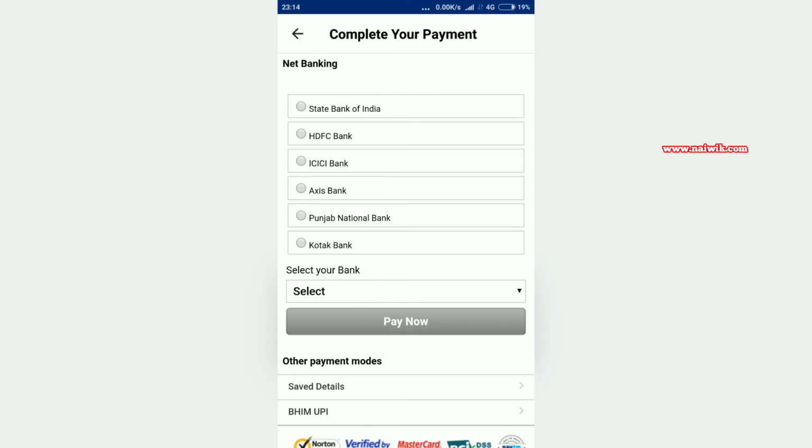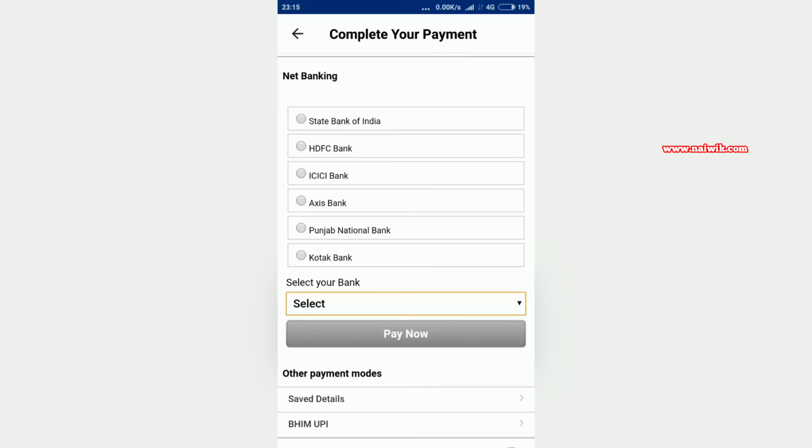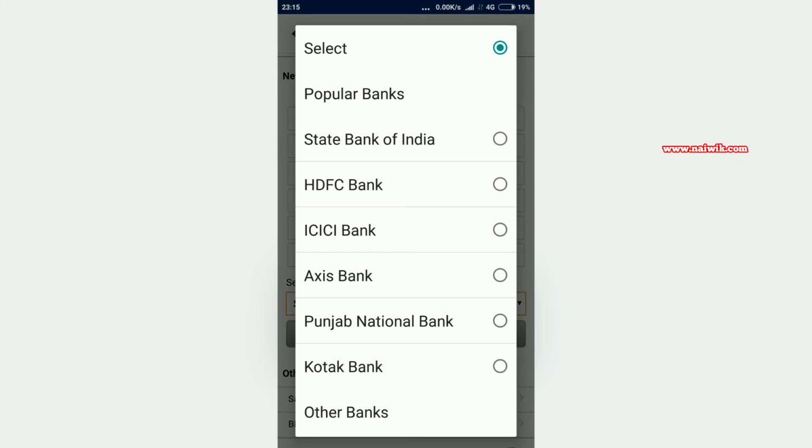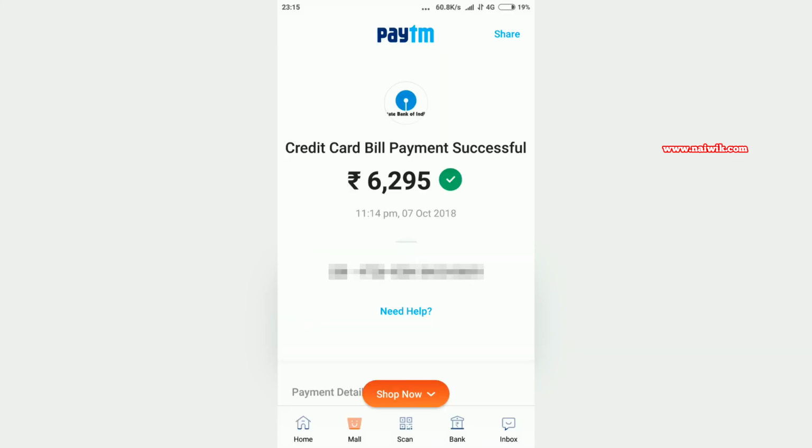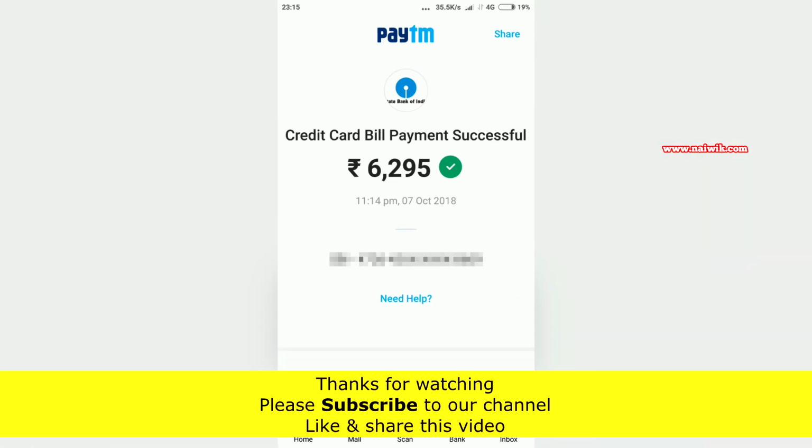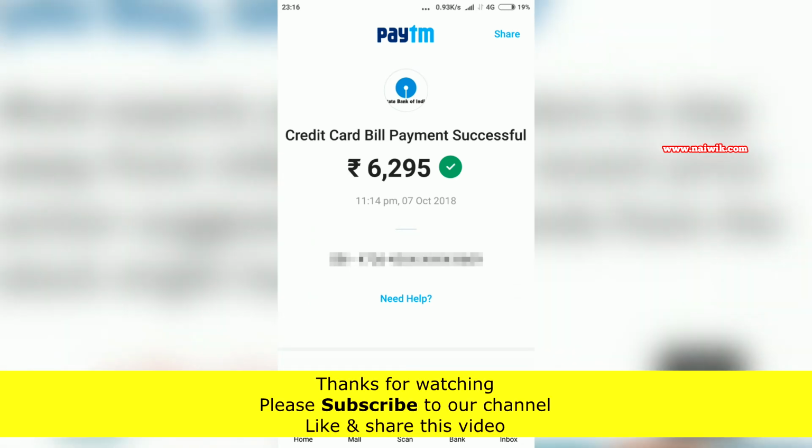You can choose either net banking or the BHIM app. You can see that it supports almost all banks. Once the transaction is successful, you will get a message, credit card bill payment successful. That's it guys. In this way you can make credit card bill payment via Paytm.